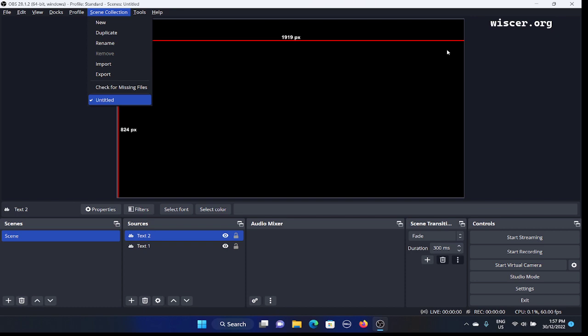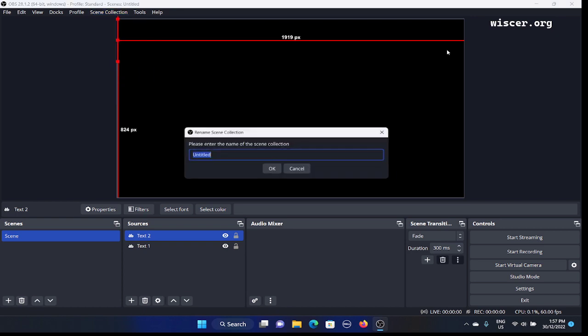Now I'm going to press up and down arrow. Check for missing files. Because we are still in the scene collection menu of the top menu, I'm looking for rename. Import, remove, rename. Rename, press enter. Rename scene collection, please enter the name of the scene collection, Untitled.